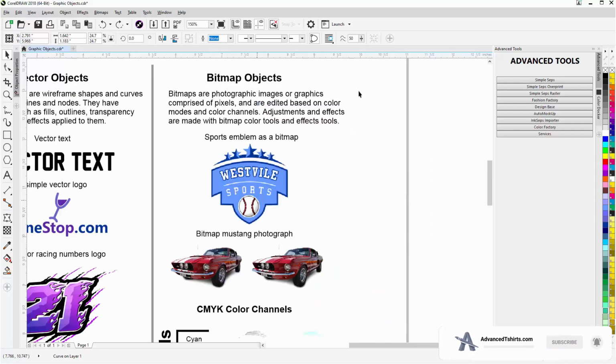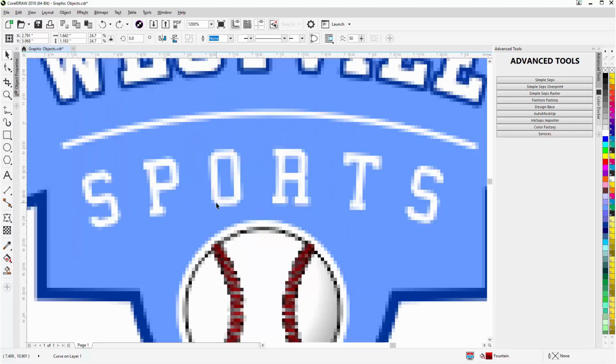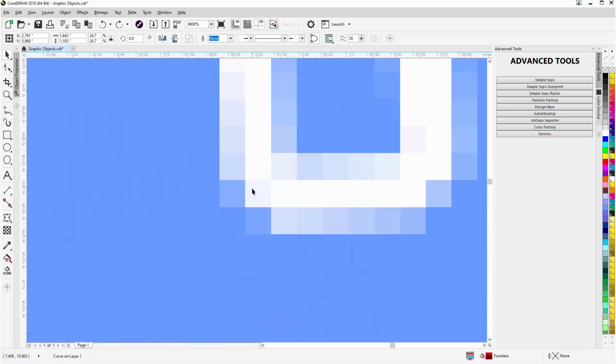I'm just zooming out here, and we'll zoom in. Take a look at this Westville Sports logo. And we can see as we zoom in here, we see these little squares. These little squares in bitmaps are referred to as pixels.